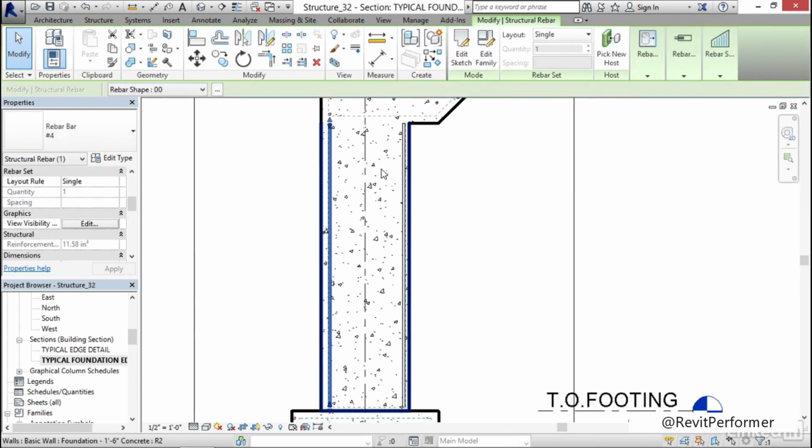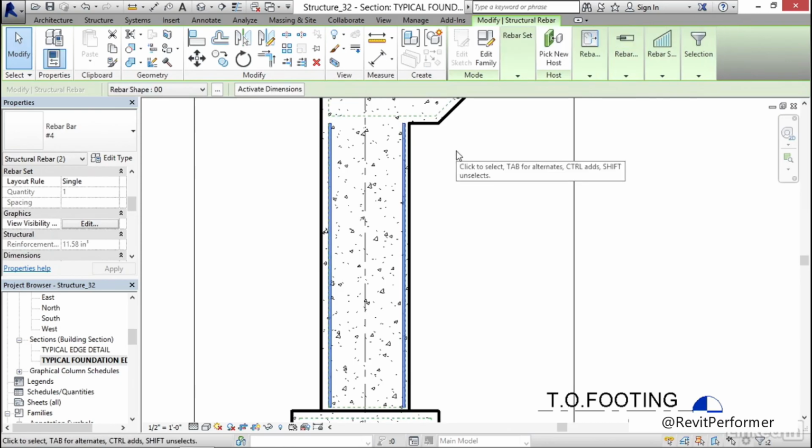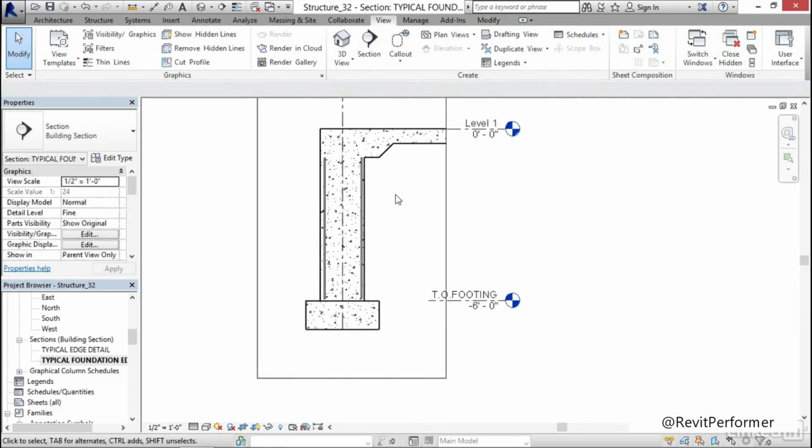I'm going to select my rebar by hitting my Control key. I'm going to grab both of these. And under my layout rule, instead of single, I'm going to click my drop down and select maximum spacing. And my spacing is going to be 12 inches. And now I have my vertical rebar in my wall.